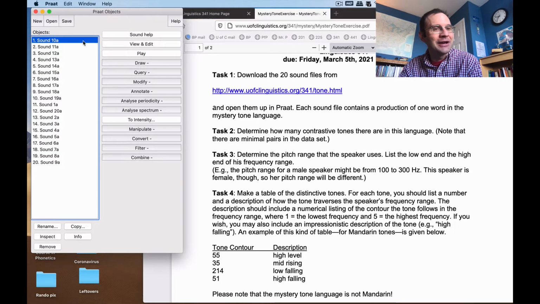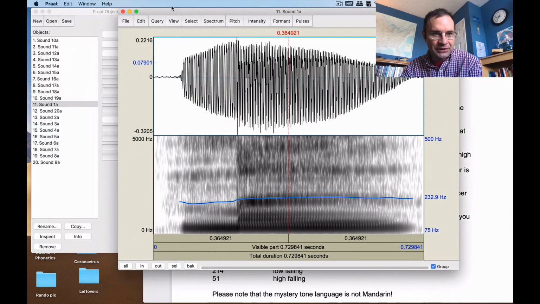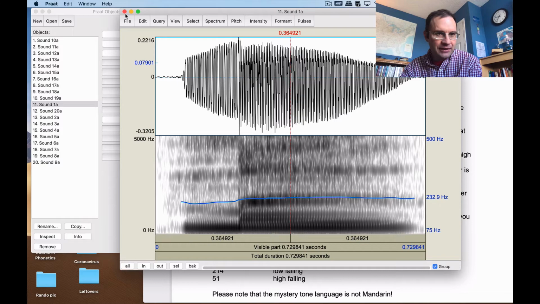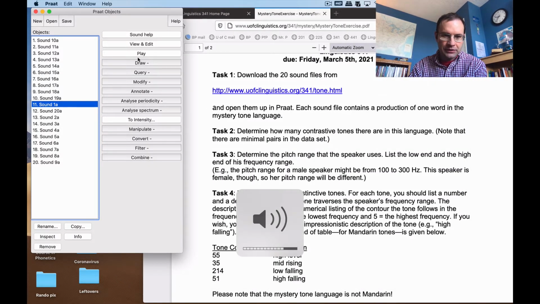And also because I want you to try to match up tones across words in this sound file set, it wouldn't really make sense for there to be 20 altogether or more than that. So what I had in mind for you to do is I'll just walk you through the process. Let's open up this first one, and actually let's listen to it first of all. Maybe we can turn that up a bit.